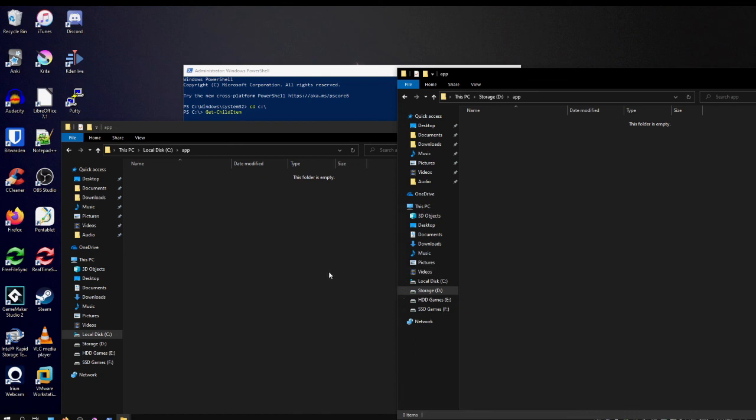So symbolic links are great if you have an application that is hard coded to one directory, and you want to move that directory over to another location.